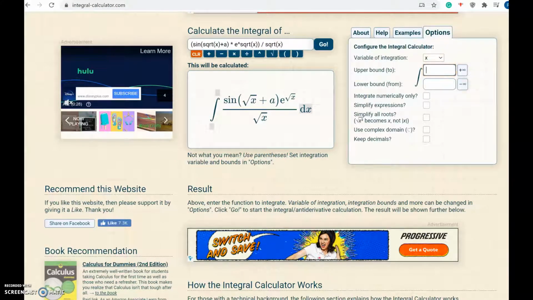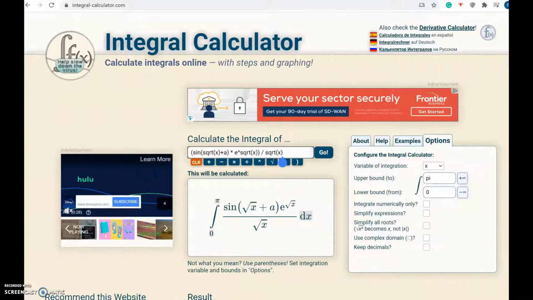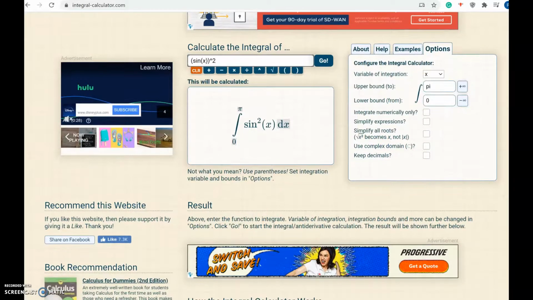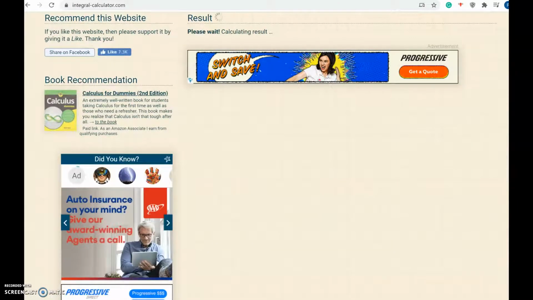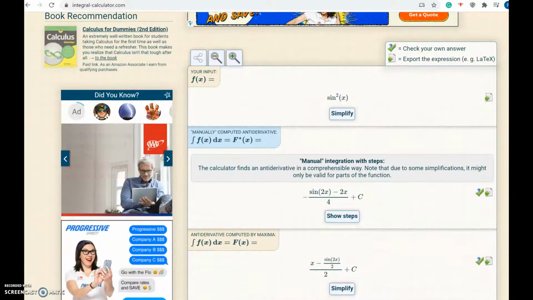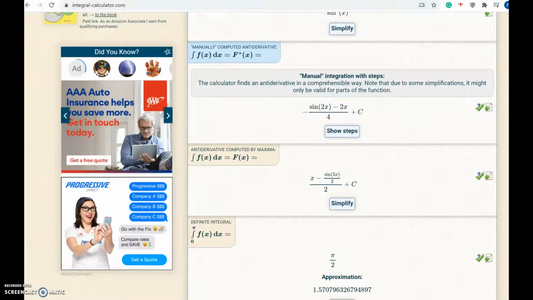So it's actually going to go from 0 to pi. And then the function that we're evaluating, it gets punched in here. So let me recycle that sine and let me rewrite it as sine to the second power. So that should be it. Once you press go, it's actually going to give you, well, for some of the problems, it'll show you steps. As you can see, you can technically see that you're obtaining the same values.